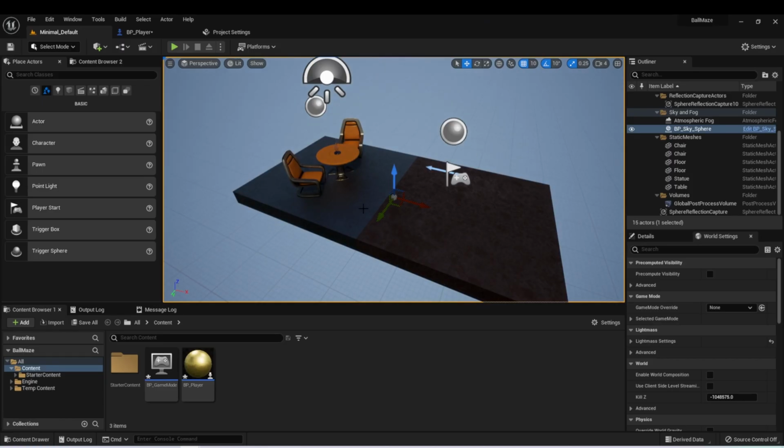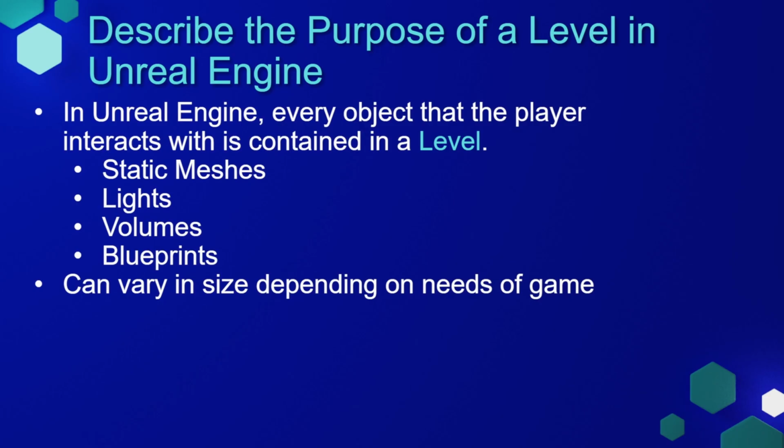Up until now, we've been using this default level that comes whenever you start a blank project, but we want to be able to start creating our own level so we can develop the gameplay of our game. For that, we'll need to create a level.